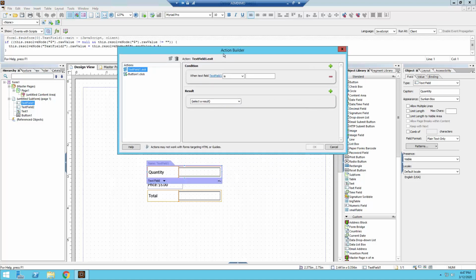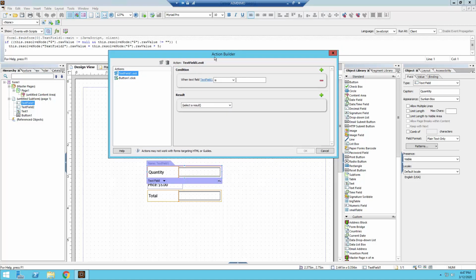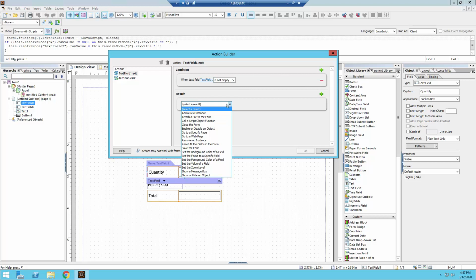So again, let's backtrack. What do we want to accomplish here? When the text field is no longer empty, so when somebody has entered some data into this text field, so it's not empty, then from here, what do we want to happen? We want the value of the text field to be multiplied by 5, and then have that be put into this text field down here for the total.